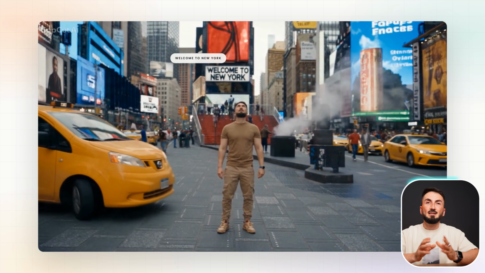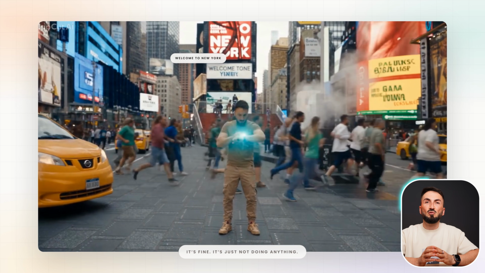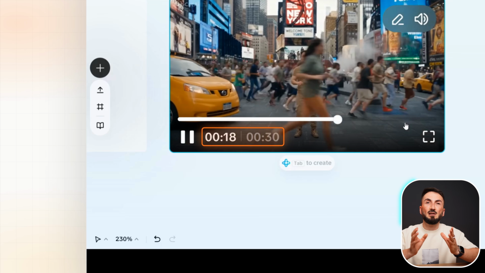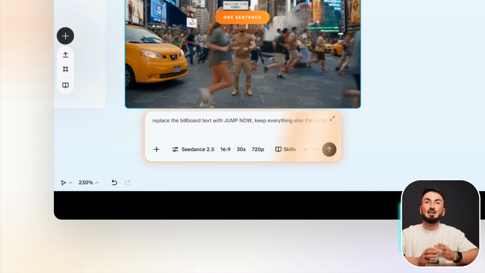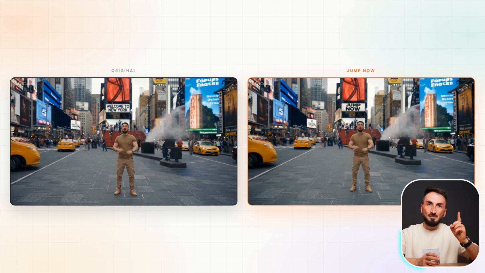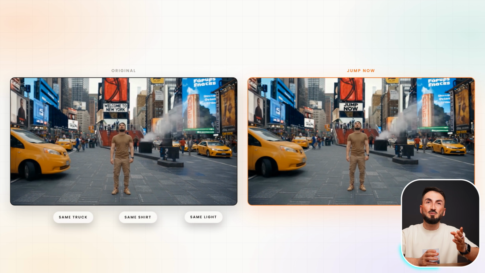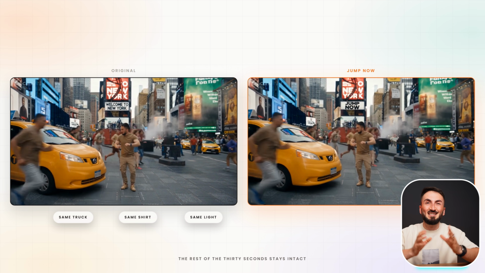So New York, there's a billboard over the street that says welcome to New York. It's fine, it's just not doing anything for me. I select around 17 to 21 seconds and type: Replace the billboard text with jump now. Keep everything else the same. Watch the sign jump now. Now look at everything around it. Same truck, same shirt, same light on the street. The rest of the 30-second clip stays intact.